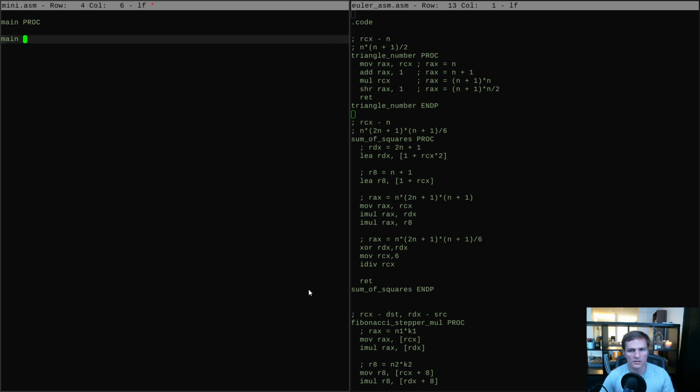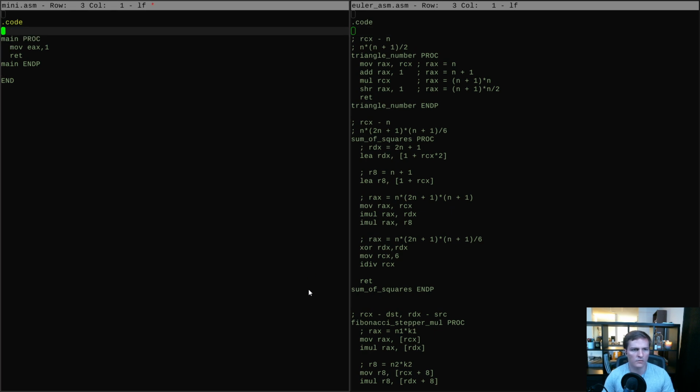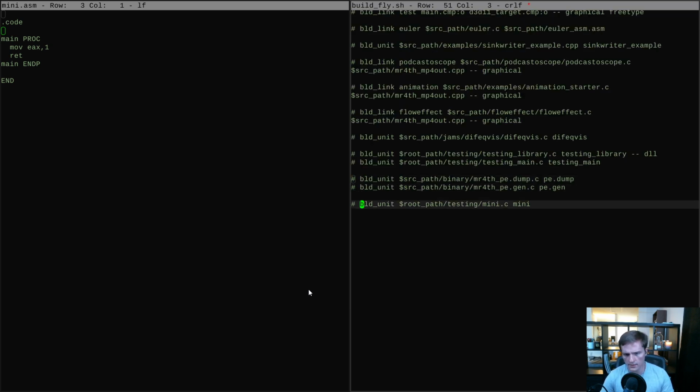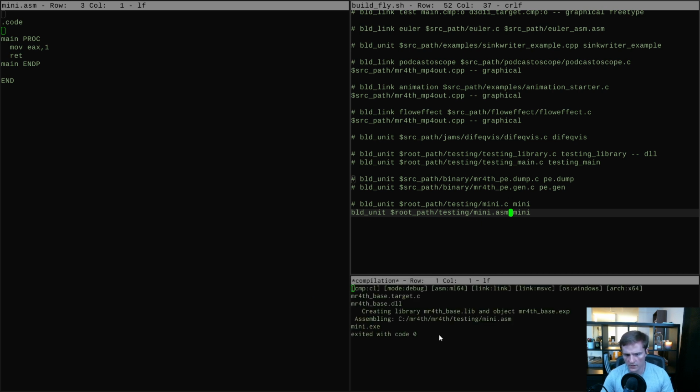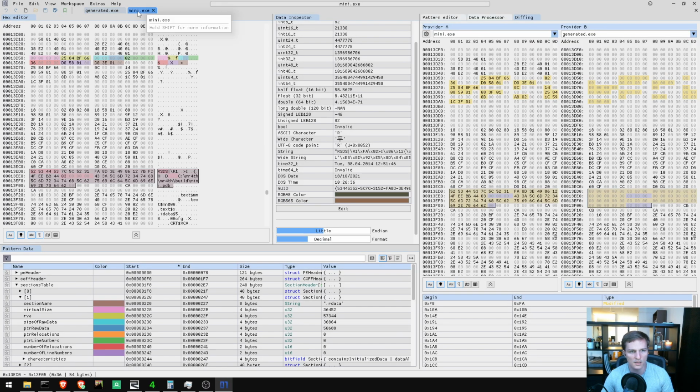Proc np. We're going to move into AX A1, then we're going to return it. Do it that way. I need to end the file, and I need to give it a code directive there. We can go to build file, and instead of building mini.c, we could build mini.asm. So here we can see it assembling mini.asm. And what we get out of that is a mini.exe. And yes, reload it. Now I have a totally different mini.exe.